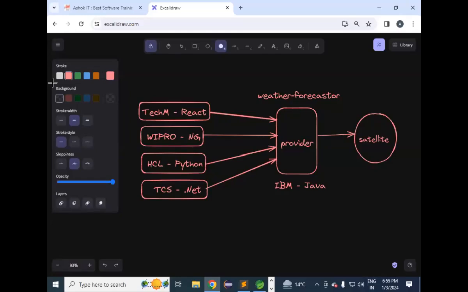To send the request and get the response, they should know about the provider. Where is the provider? How is the provider? How many operations are available? What is the input for the provider? What is the output from the provider? That information is required for the consumer. So to give that information to the consumer, what will these IBM people do? They will generate documentation for the REST API. They will give the documentation to the consumer.